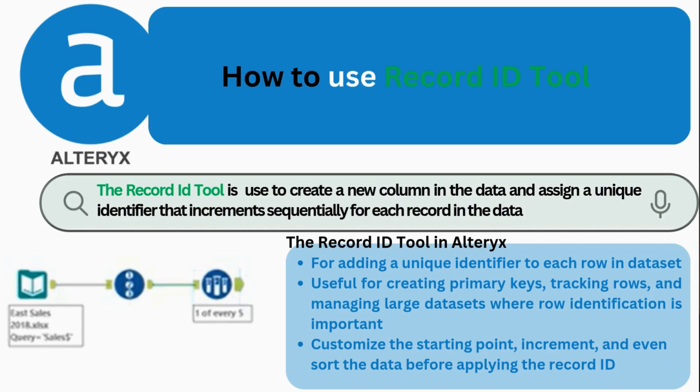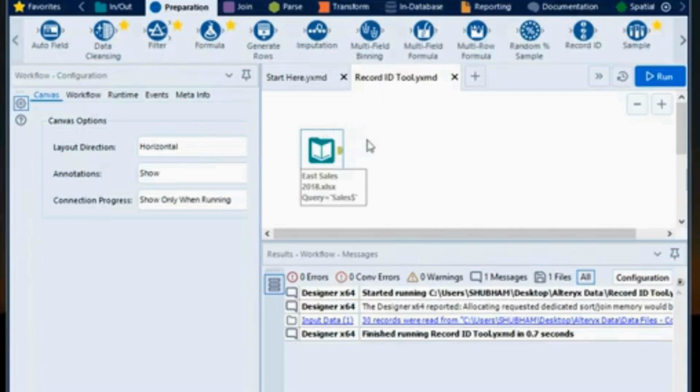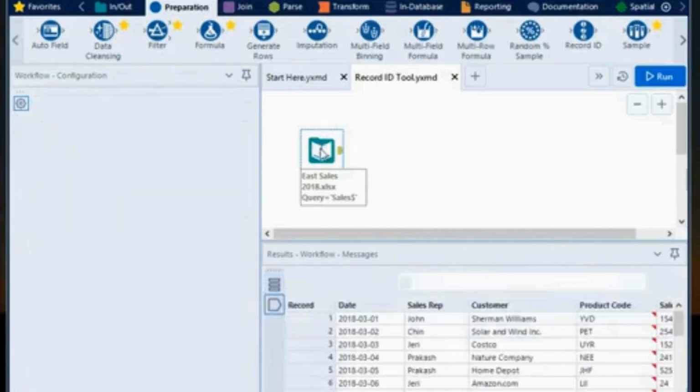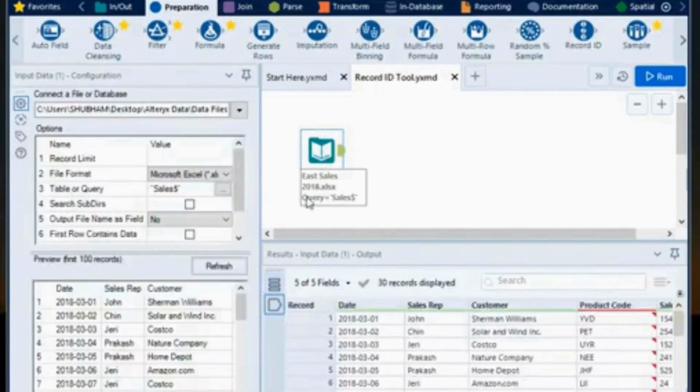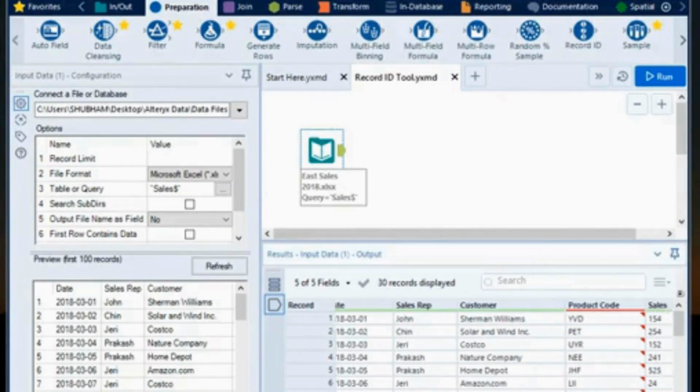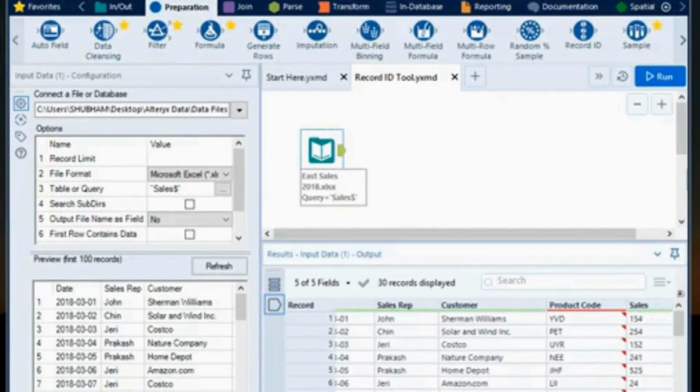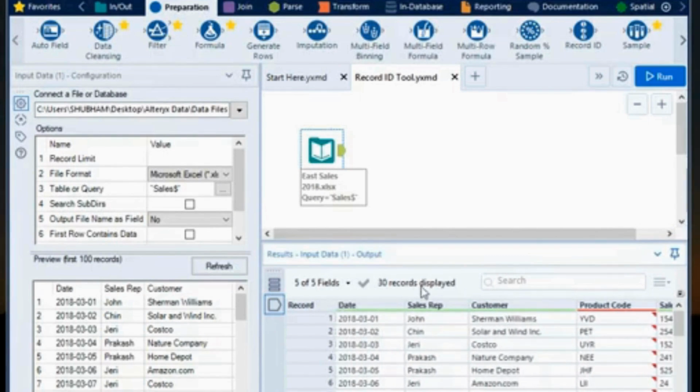You will learn how to use the record ID tool. The record ID tool is generally used to generate a row number in your data set. So let me just quickly show you the dataset which I am using. I am again using the eSales dataset which I have used in the set of previous videos. This consists of 5 columns: date, sales rep, customer, product code, and sales. And it consists of 30 records, right?